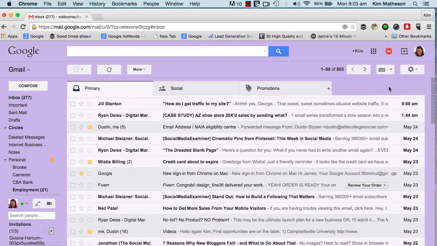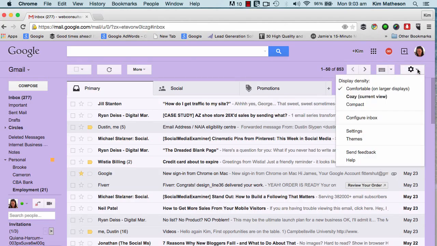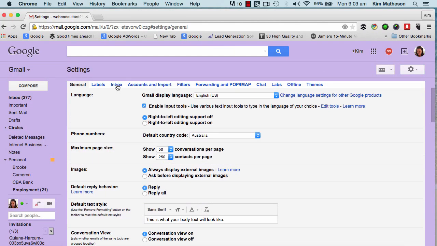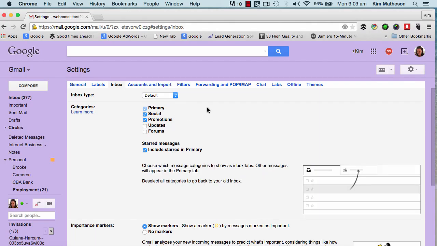Now let's change the inbox type. Right now we are looking at what is called the classic view. This means the newest emails come to the top and I can go through and read them all. Clicking on the gear, choosing settings, then clicking on inbox will let you change the inbox type. Now, I have a few choices. I've already shown you classic, but there are a few others that we can choose from.